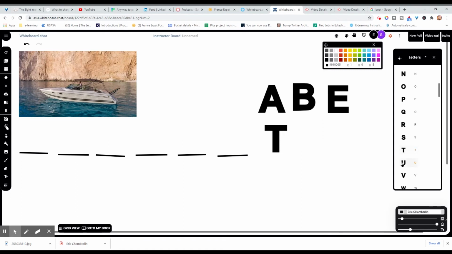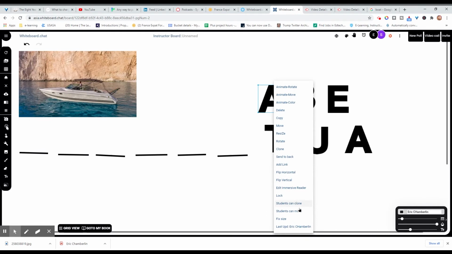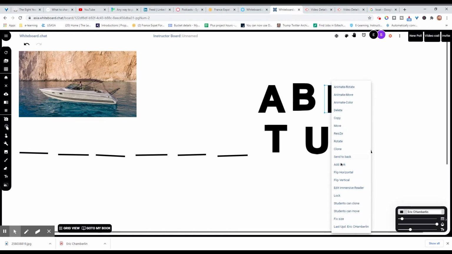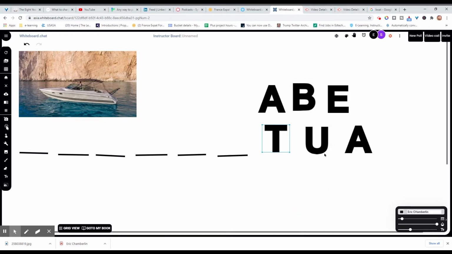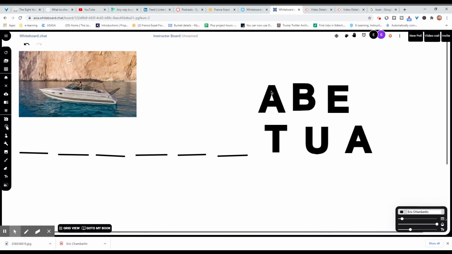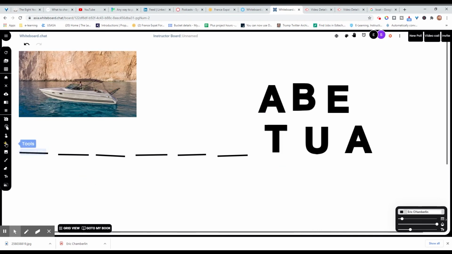And then we will code it so that they can get some feedback on whether or not they were correct or not. So we need 2 A's, drag that out there. So you're going to want to right click on the letters to make sure that the students can move them. So right click and choose Student Can Move.